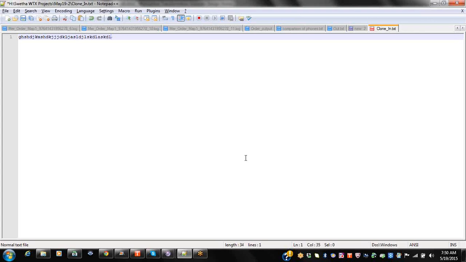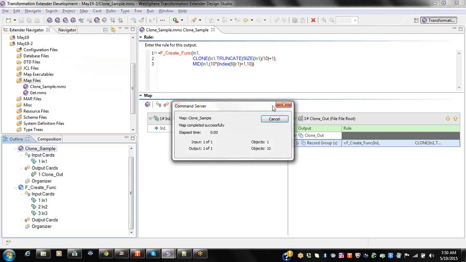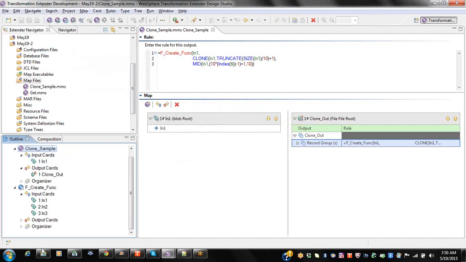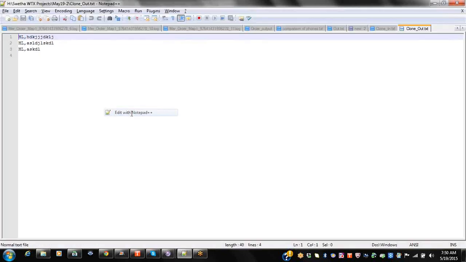So what is the length here? Total 35. So it has to create the output 4 times: first 10, 10, 10, next last time 5. Completed successfully. Clone out. This is our output. It's creating only 3 times. So it is creating 3 times.